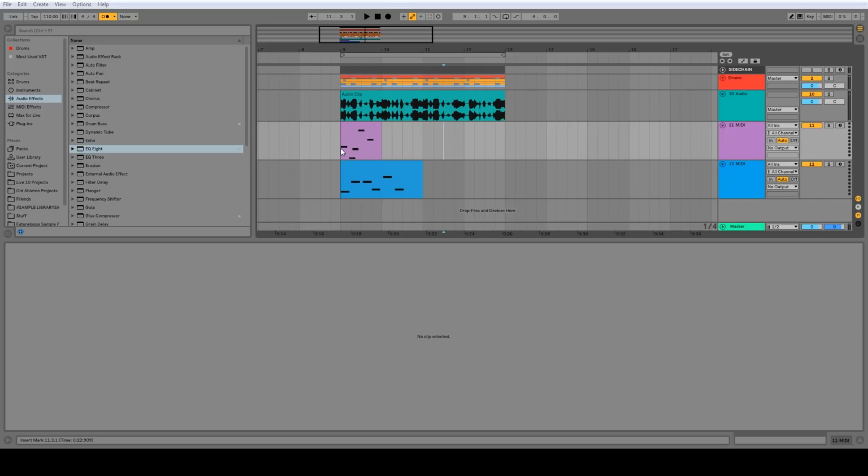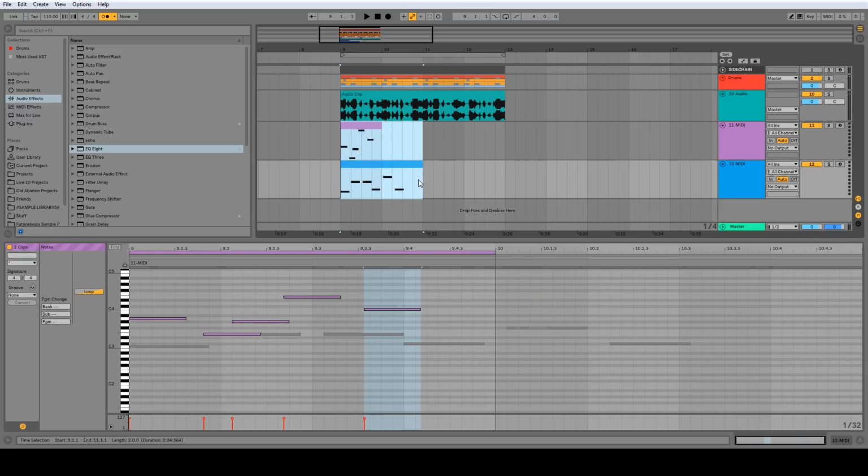All right, and this is the big one. You guys might have seen this already, but I have two MIDI clips right here and I want to edit them both at the same time. I just select them and now I can see my pink notes here. And if I hover over these gray notes, they turn blue.